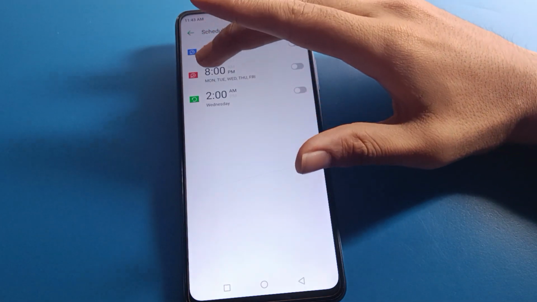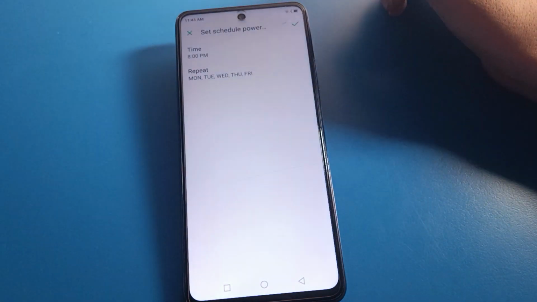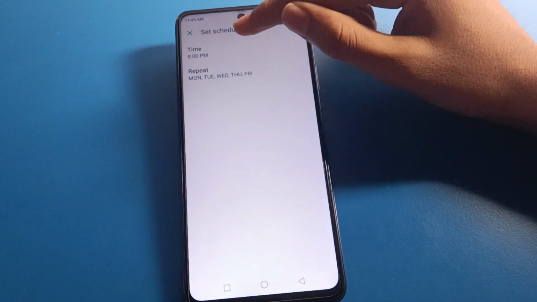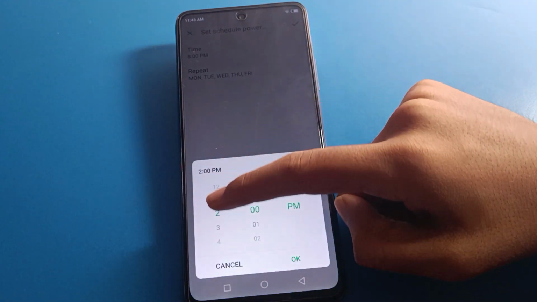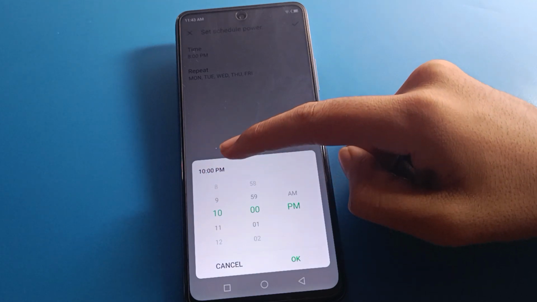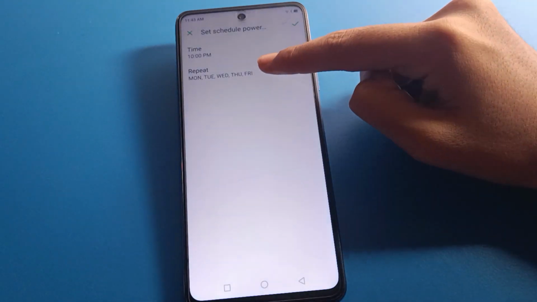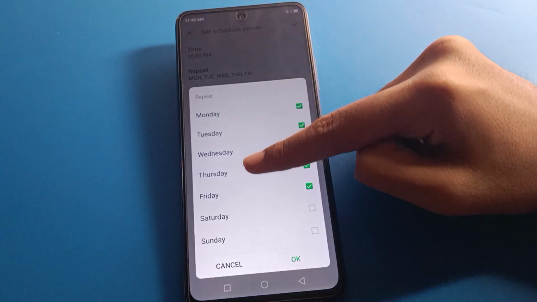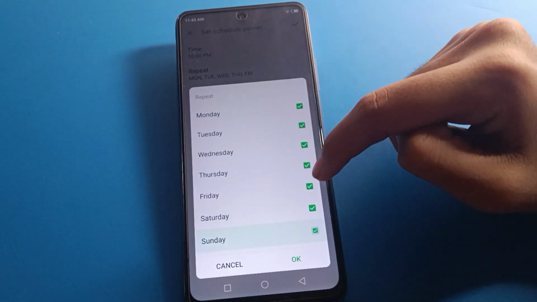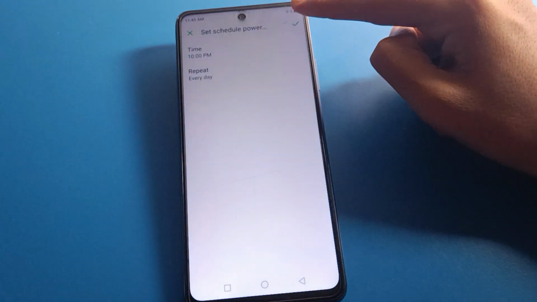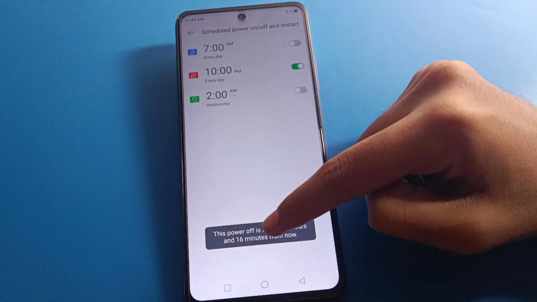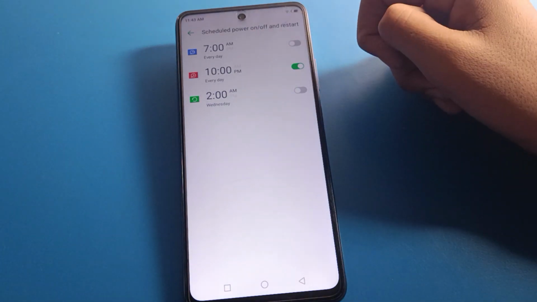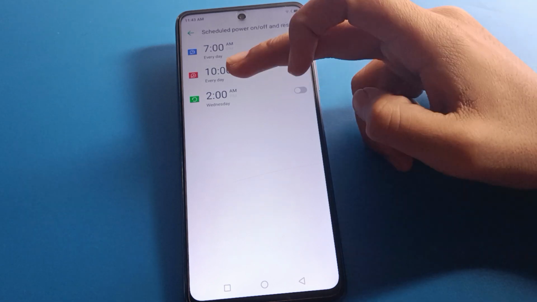So friends, first of all click here on phone power off time. We want to set the phone power off time. Select the time, click here, for example 12 o'clock, 1 p.m., 2 p.m., 3 p.m., 4 p.m., 10 p.m. And set repeat: Monday, Tuesday, Wednesday, Thursday, Friday, Saturday. Friends, while you are using the phone, it will automatically power off. As you can see, after 10 hours and 16 minutes the phone will automatically power off every day.